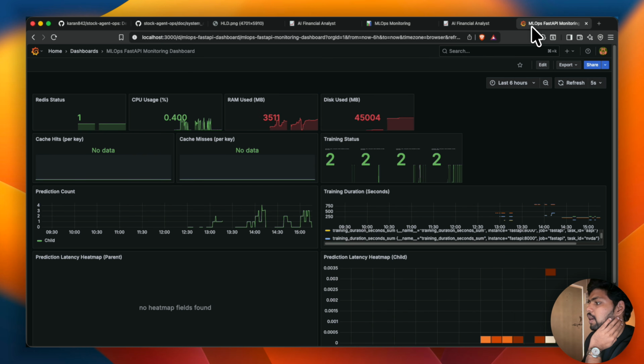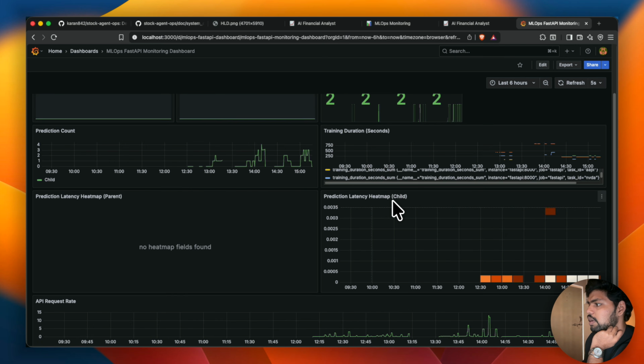Okay, now coming back to Grafana and Prometheus, here we are just monitoring the entire system, and I have logged all the components for monitoring the performance of the system. So here you can see the CPU usage, RAM, disk usage, training status, prediction count, also the training duration, a heat map for the training duration, and also the prediction latency.